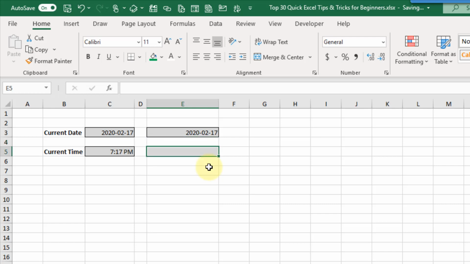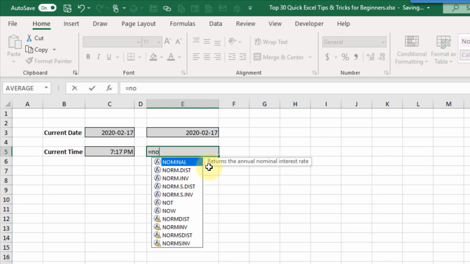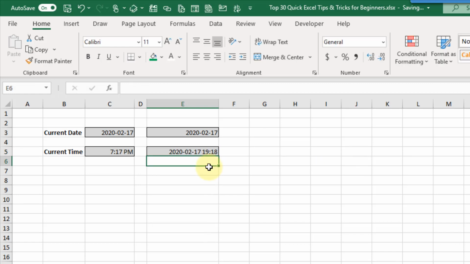Now we have a similar function to get the time. So we have the NOW function, and that's going to return the current date and time into the workbook. And again, this is going to be dynamic and update whenever the workbook recalculates.